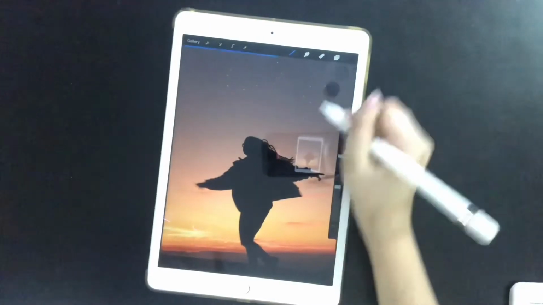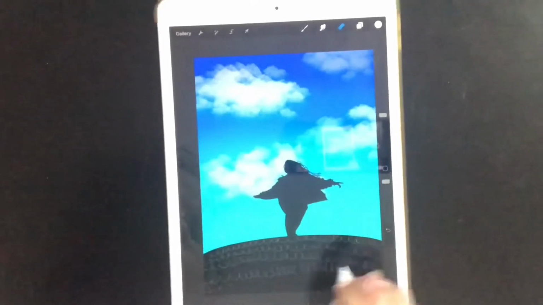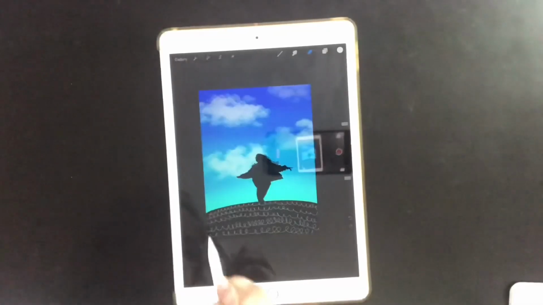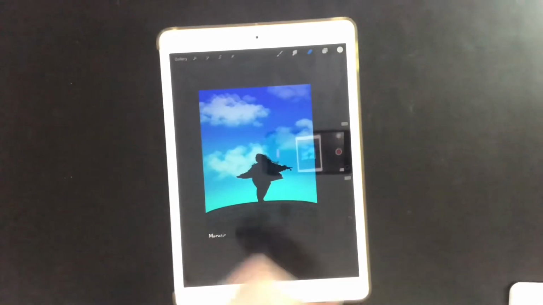Then trace your silhouette and then fill it in. Then remove the picture. Add some designs. Write your name and you're done.